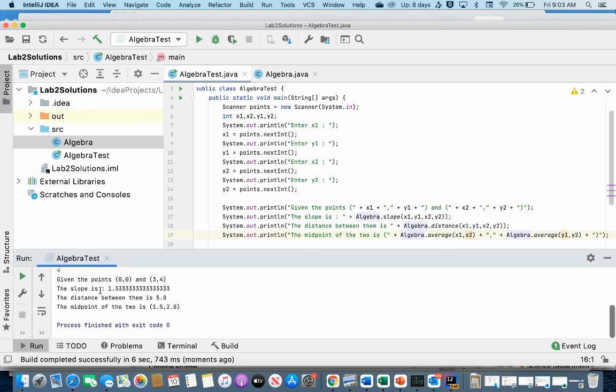And here we go. So given the points 0, 0, and 3, 4, the slope is 1.33. That makes sense, right? Because rise over run, 4 over 3, 1.33. Perfect. The distance between them is 5, exactly what I expect. And the midpoint between 0 and 3 is 1.5. The midpoint between 0 and 4 is 2. Excellent. Okay, so this all works out.